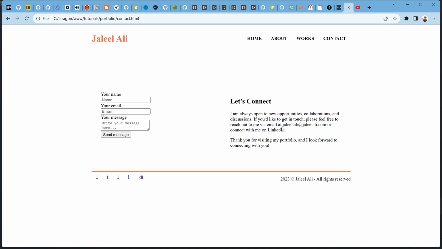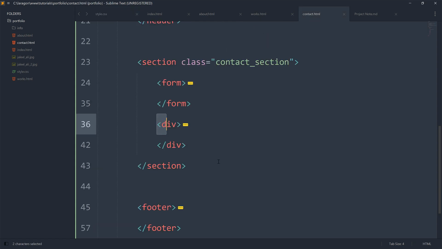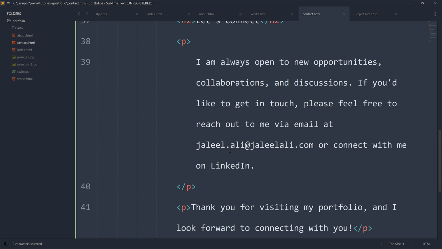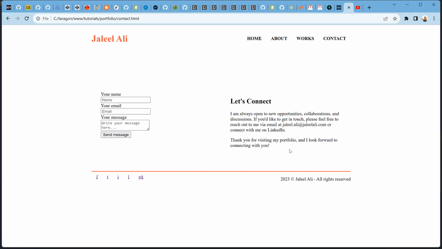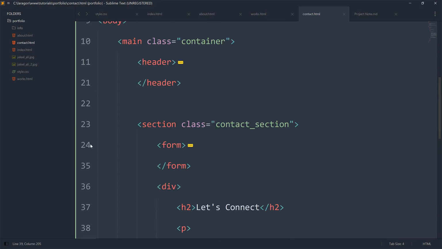The next thing is we have the email here, which is okay. For that area, the only thing I think we could do is make the email look bold. So we'll put it in a strong tag like that. Great. Then for the form, now it is time to style it properly.